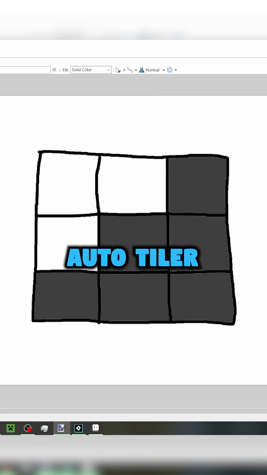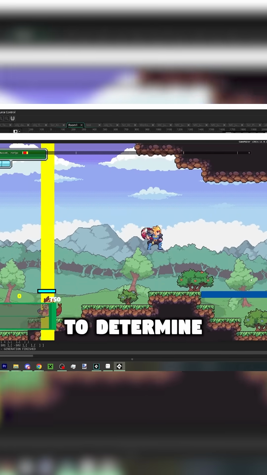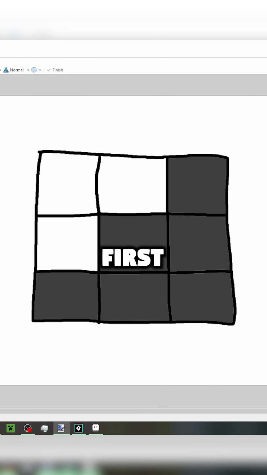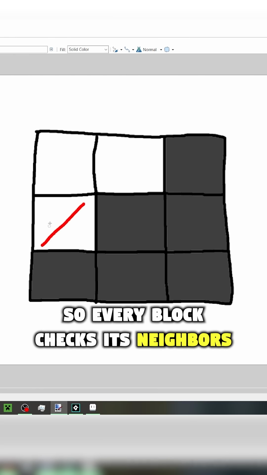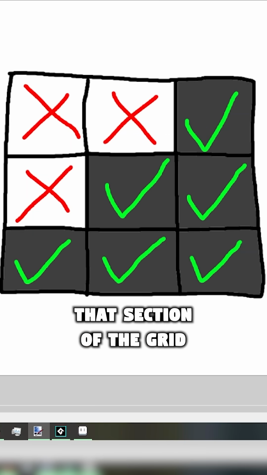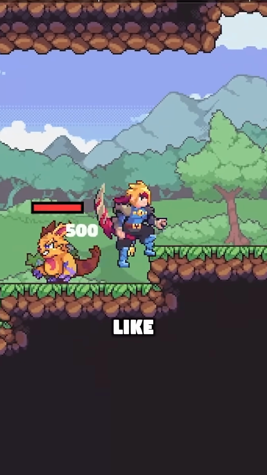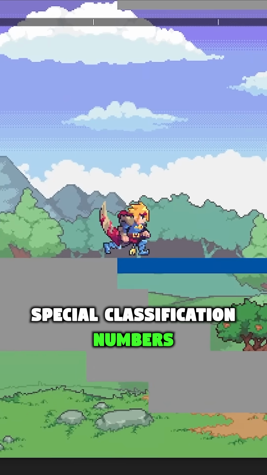Internally referred to as the autotiler, when a block with no sprite comes into view, the autotiler does a couple things to determine what sprite should be on the block. First, it has to know its surroundings, so every block checks its neighbors in a 3x3 grid. If a position has a block, that section of the grid is marked with a 1. If not, the section is marked with a 0. Though there are a couple of exceptions like platforms or ladders, which have their own special classification numbers.